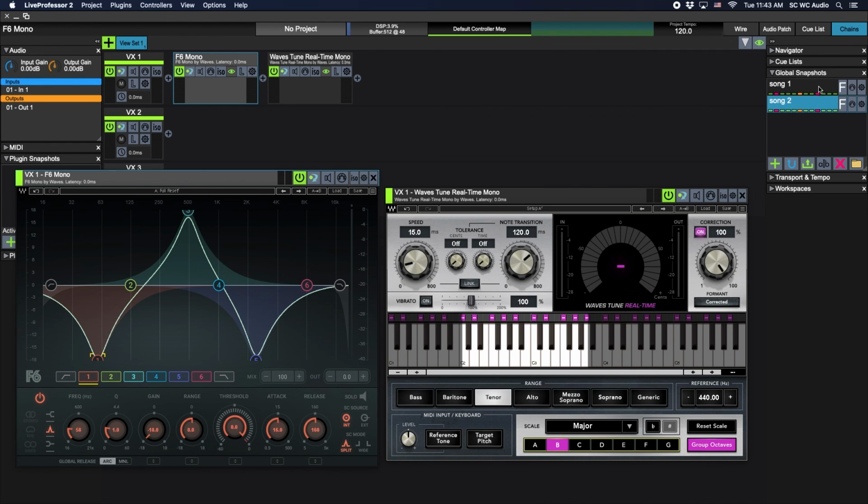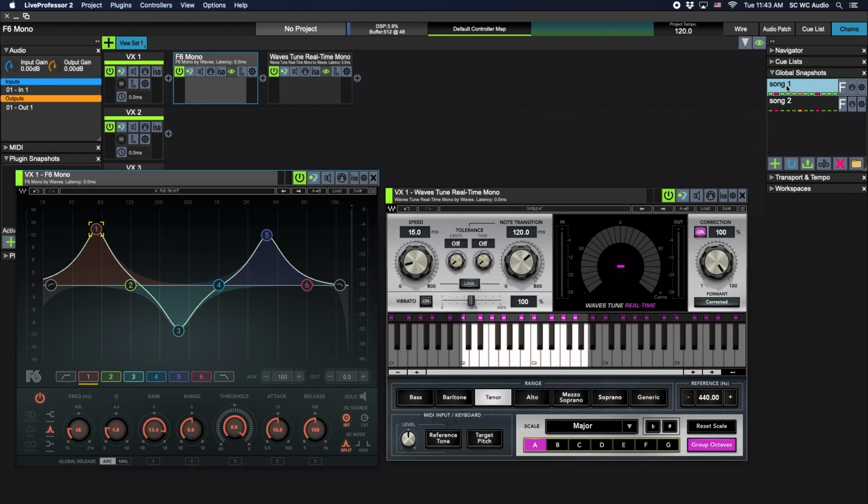So how do you actually recall these? If you double click on it, it will recall them. So that is one way, maybe not the easiest, but the simplest way to recall your settings. So if you don't have a MIDI device to trigger this stuff, you can simply click on it and it'll recall your settings. Simple.